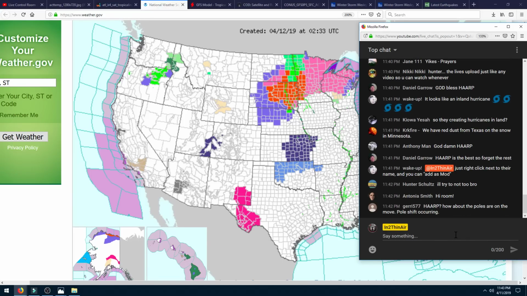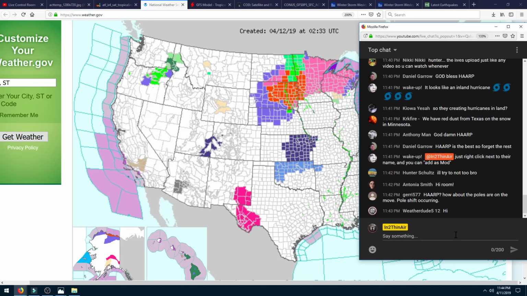Harp, how about those poles on the move, pole shifting occurring? Well, I mean, you can remove the word harp and the poles are shifting regardless. So pole shifting has been something that's been going on for a long time. It's in science books. The poles do shift.